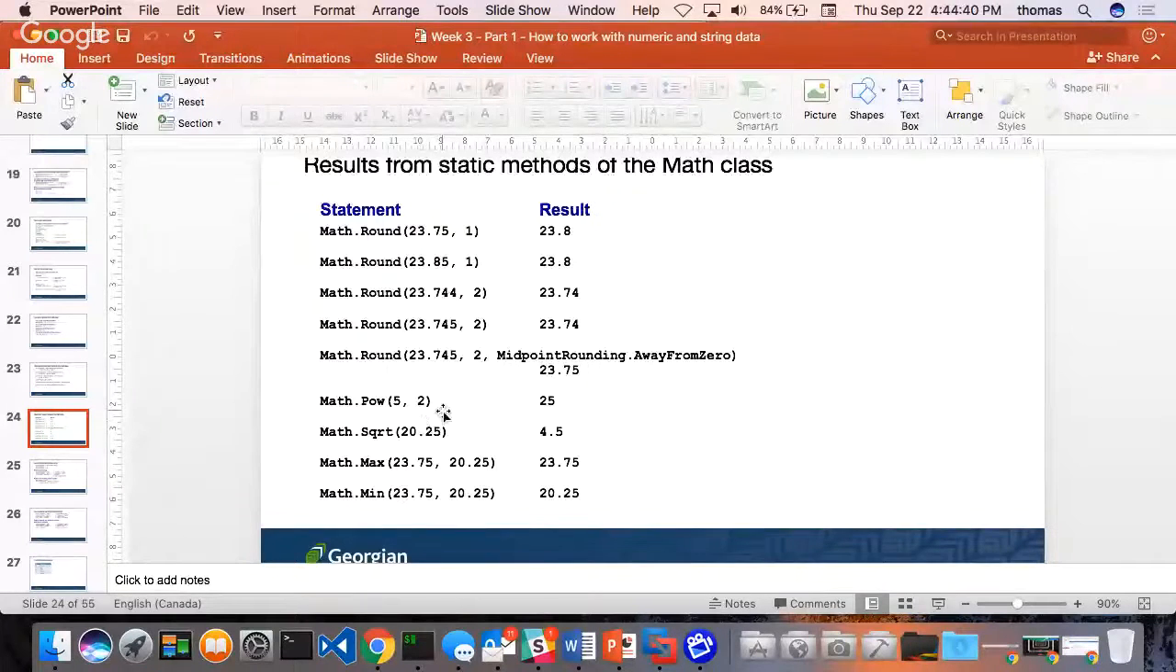So if you need to know how to round and so on, it tells you how many significant digits and so on, and you can see the result on the right side.